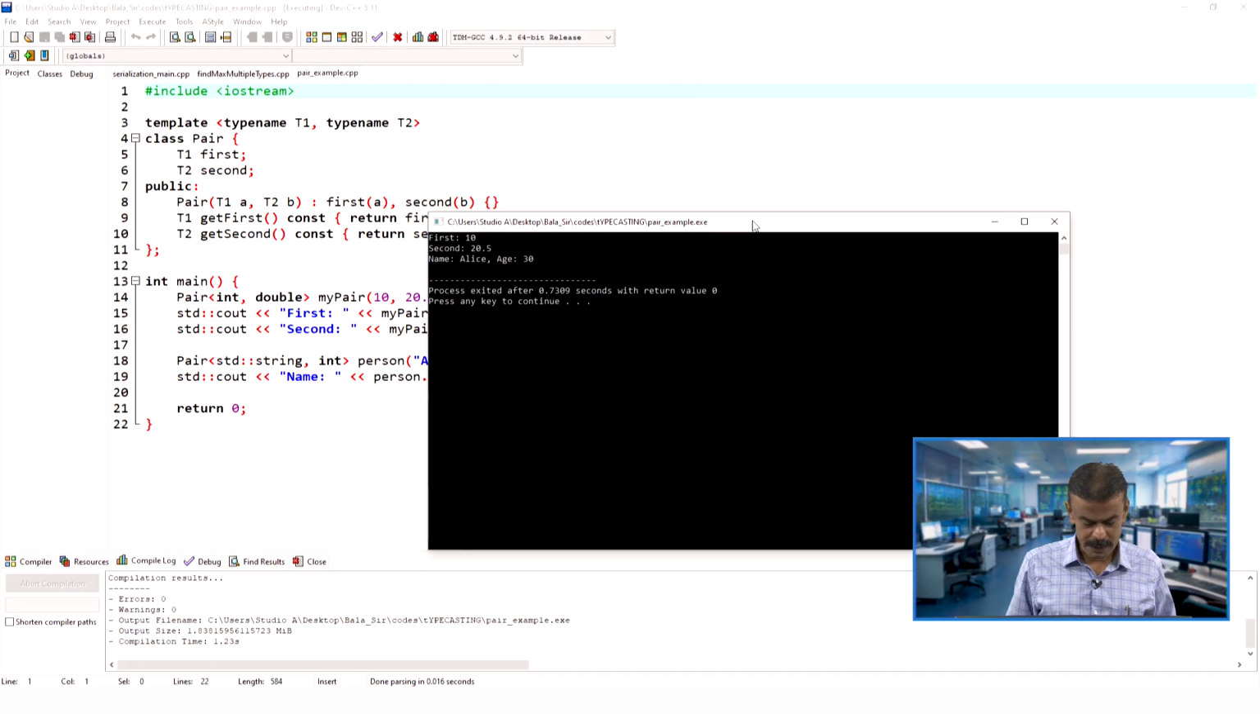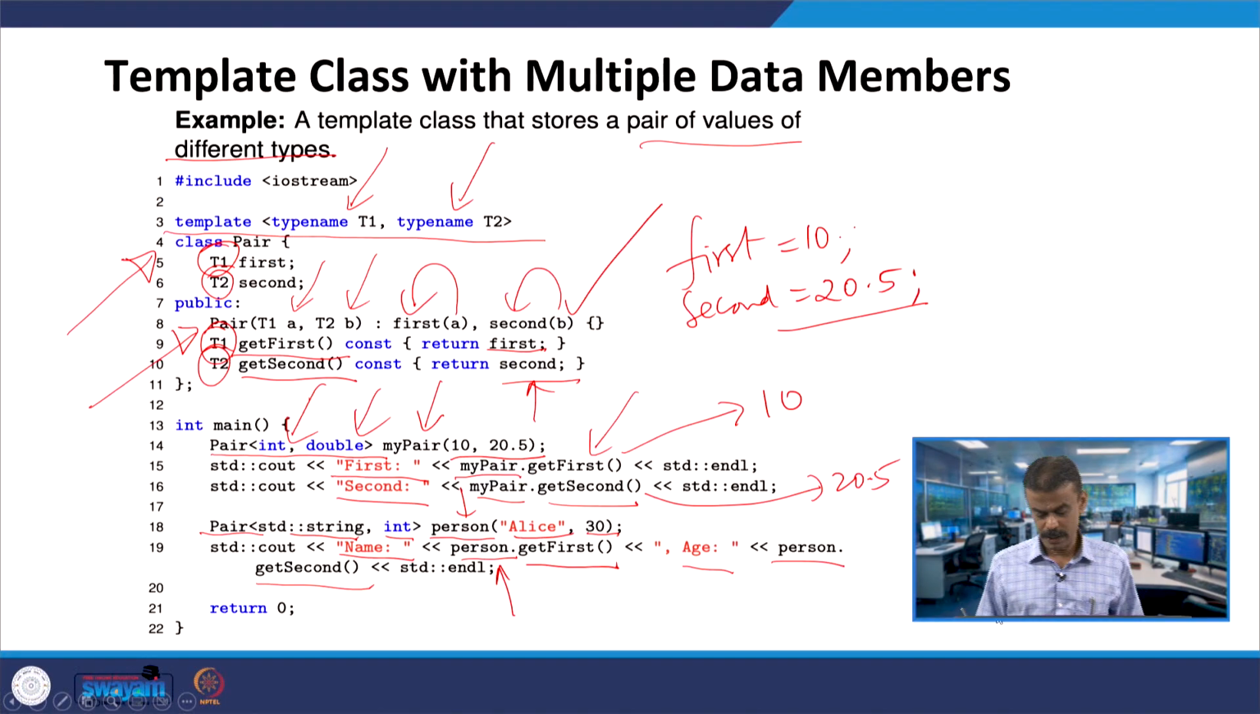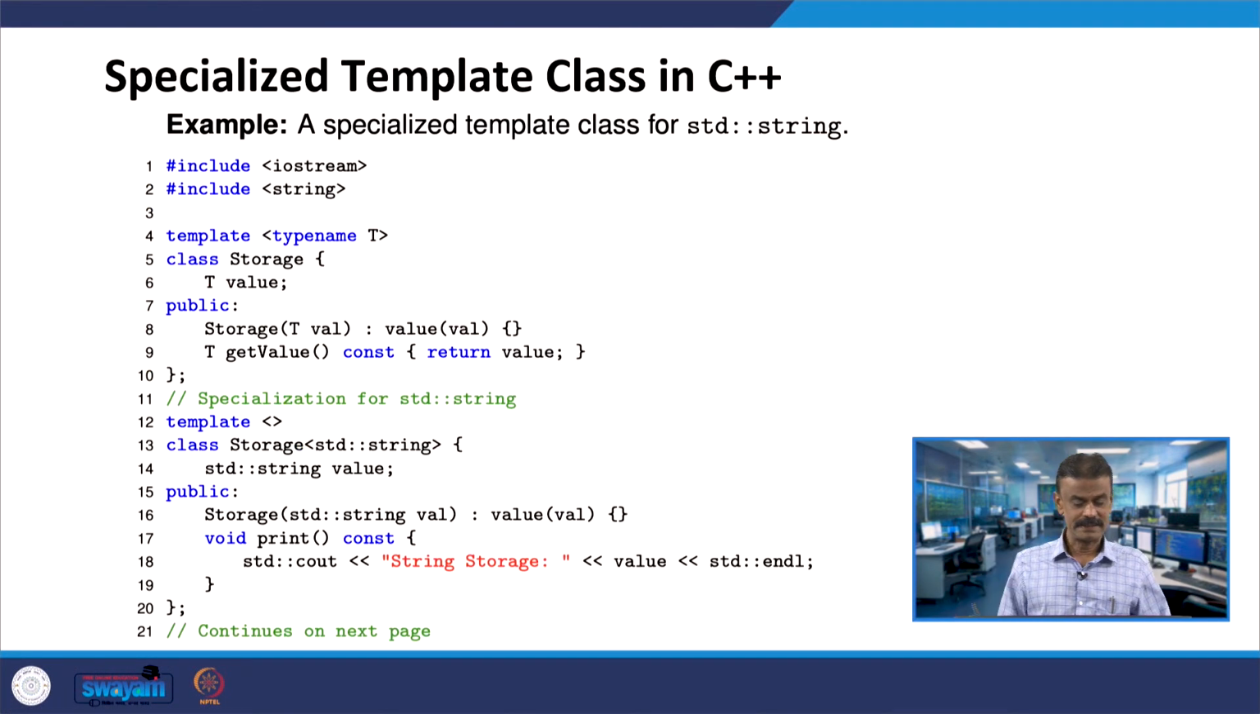First is 10 and second is 20.5, name Alice, age 30, okay. So this is the output we can get, right. So this is the advantage of using the template class. So let us see one more example. This is a specialized template class in C++, right.